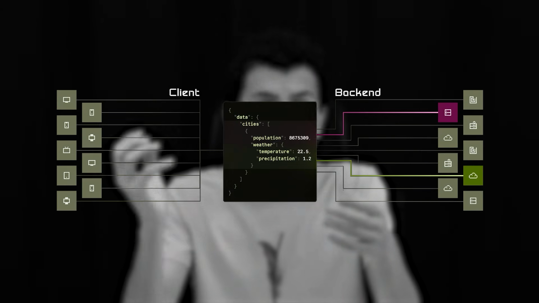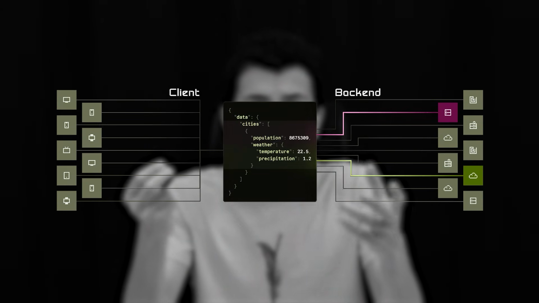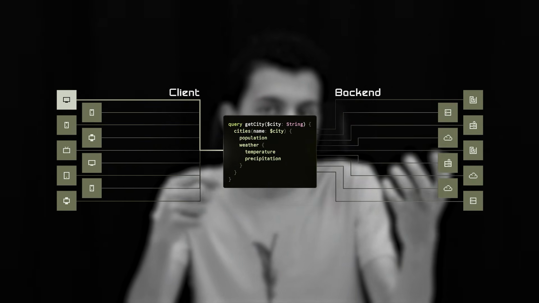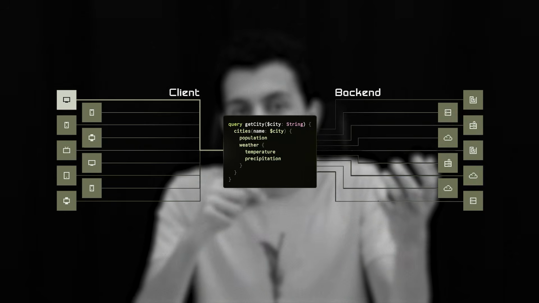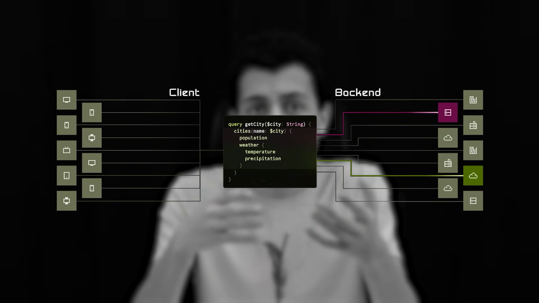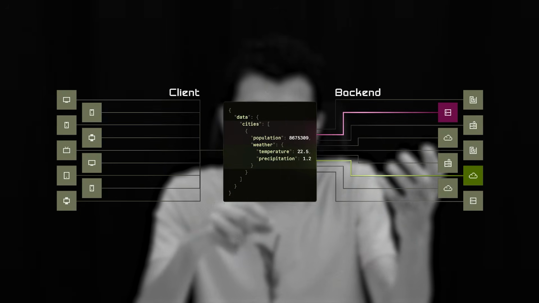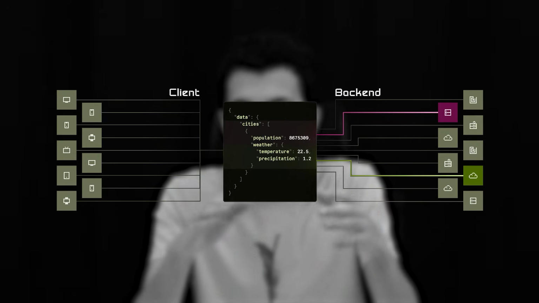Think of it like this. Your client, whether it's a web app, a mobile app, etc., sends a GraphQL query to the server. The server then processes that query, fetches the data from wherever it needs, whether it's a database, REST APIs, or microservices, and returns exactly what the client asked for. No more, no less. And that's the key difference here.